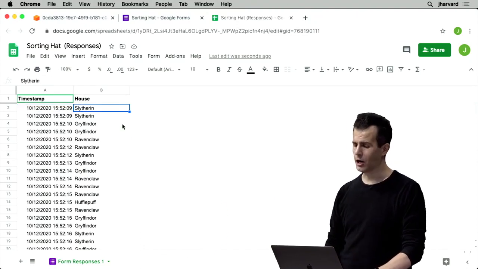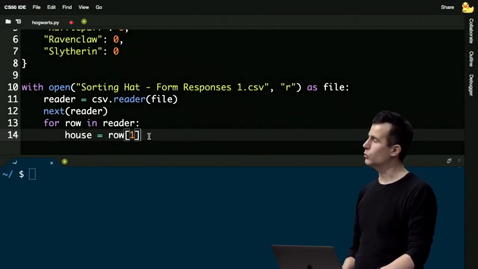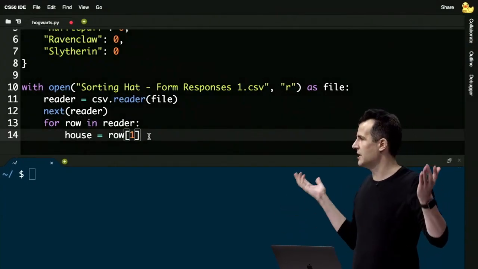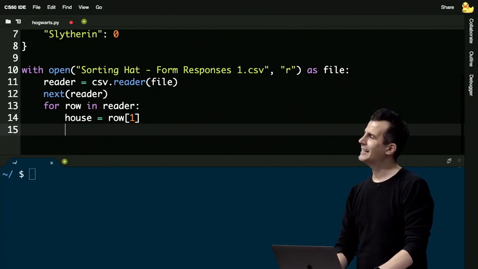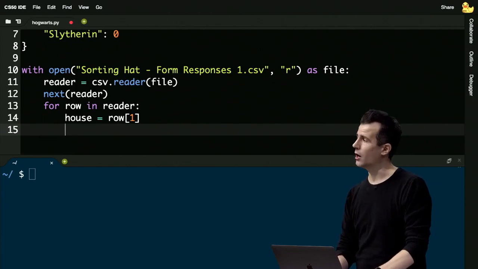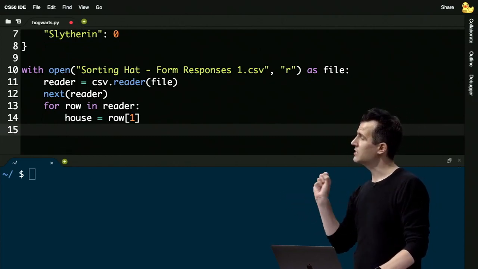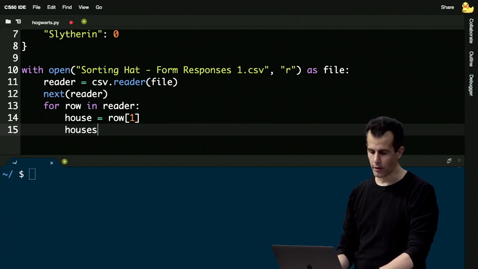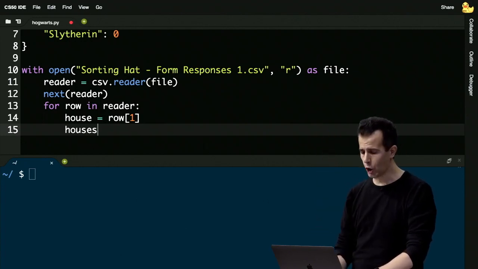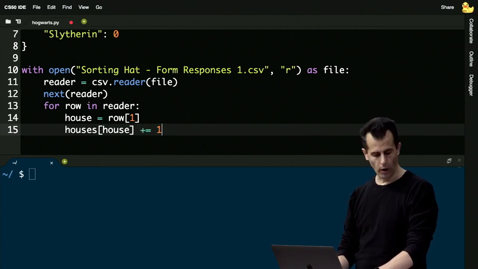So that's why here in the IDE, I'm declaring a variable called house, and I'm assigning it equal to row bracket 1, because I don't care about the timestamp. We all just did this roughly at the same time. But now that I have the house, I can index into the dictionary. Just like in C, you could index into an array using a number. But in a dictionary, I can use strings. So I'm going to go into the houses dictionary, which I defined up above, go to the house key, and increment it by 1.